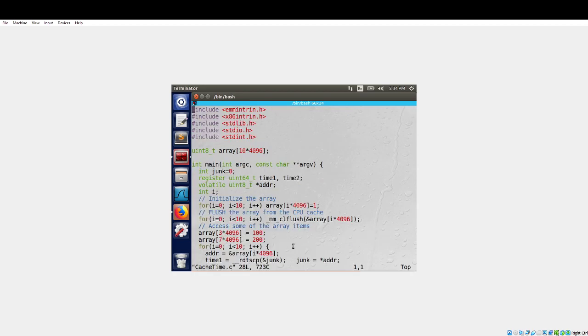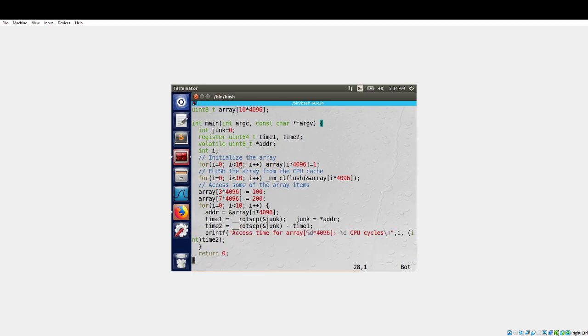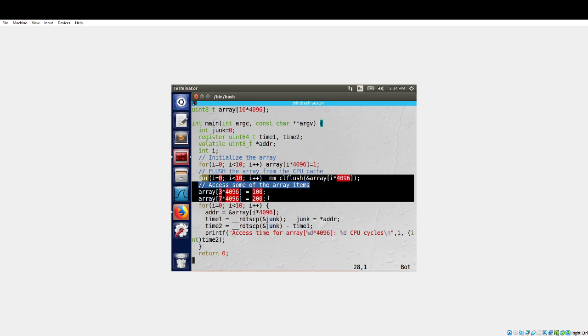Alright, so looking at cache time, this lab is going to have an array 10 times the 4096 value. So basically what this is doing is it's going to initialize the array for the length of 10. Each time it's going to make another one, so we're going to get a full array here. And then in here we're going to push these into the cache.